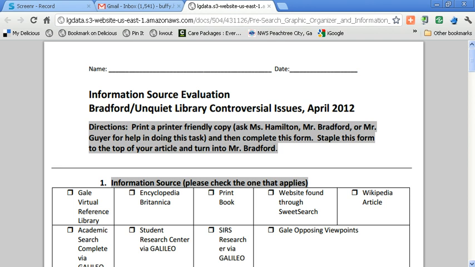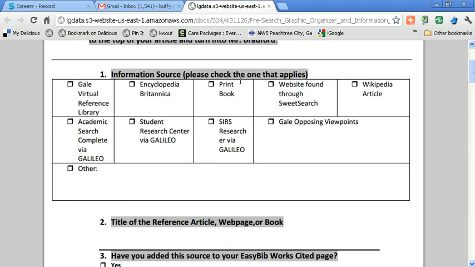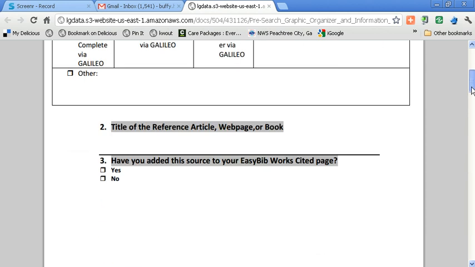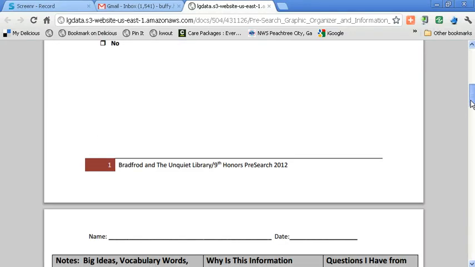You're going to take that article and staple it to the back of this form, which Mr. Bradford will provide you today in the library, and then you're going to first begin by answering just a few easy questions. Once you've put your name and today's date at the top of the pre-search graphic organizer form, answer question 1. For this first day, it should be either Surge Researcher or Gallup Opposing Viewpoints. Secondly, give the title of the resource that you're using. This would be the title of the specific article, not the name of the database. Third, we're going to indicate no for right now, but we'll be learning this skill a little bit later today.